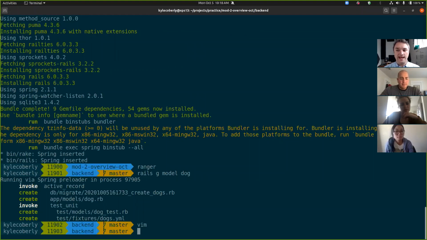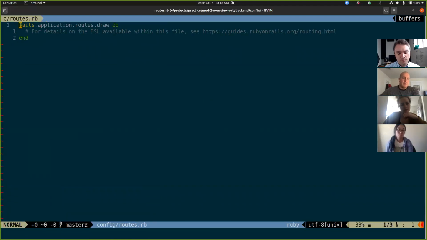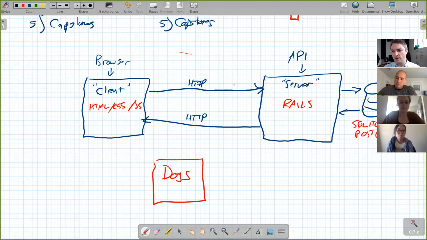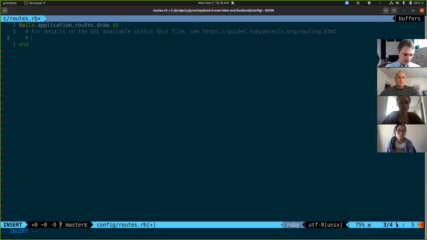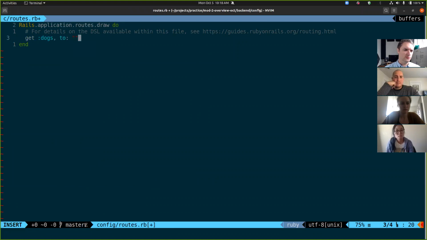Now I'm going to make a route. So this is saying I want to be able to handle these HTTP requests and tell it where that request should go. So I say any GET request to dogs should go to a dogs controller's index action. We'll talk about what all those words mean right up front this week. So, all right, that's where I want to send that request.